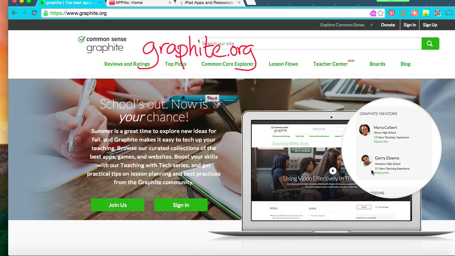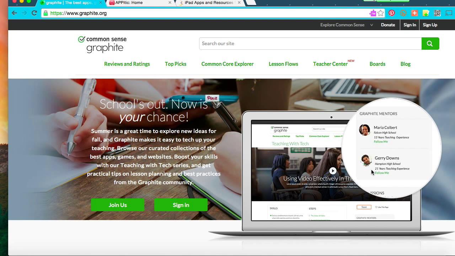Okay, so graphite.org is where you can actually go to find some different apps. Now let me just show you some tricks about graphite.org. Now notice it does say that you can sign in or sign up. You can certainly do that, but the nice thing is you don't even have to do that to be able to search the website. So if you look right up along the top here, you'll notice you see reviews and ratings, top picks, Common Core Explorer, lesson flows, Teacher Center, boards, and blog.